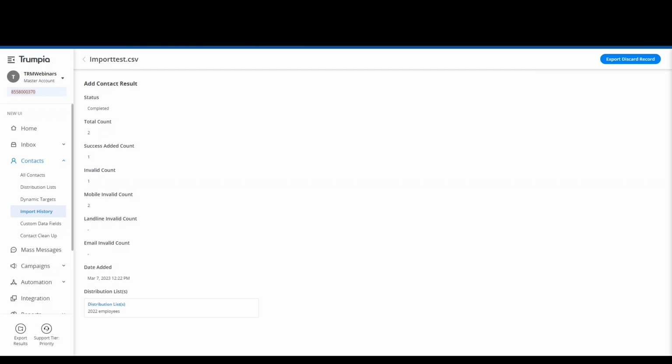The other common factor is an invalid field. Something like maybe you forgot to remove the dashes or the parentheses from your phone numbers. Regardless of what it is, it will tell you that in this discard record. That is pretty much it for adding contacts that you have. So let's go ahead and move on to bringing in new contacts.